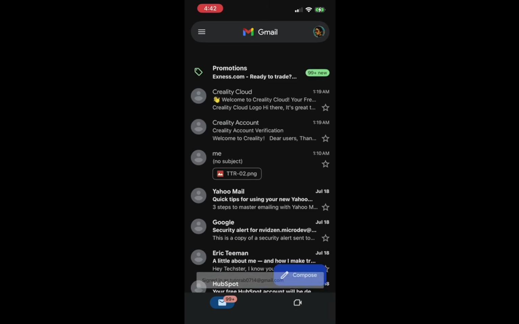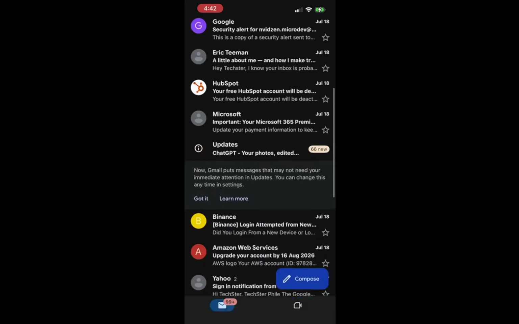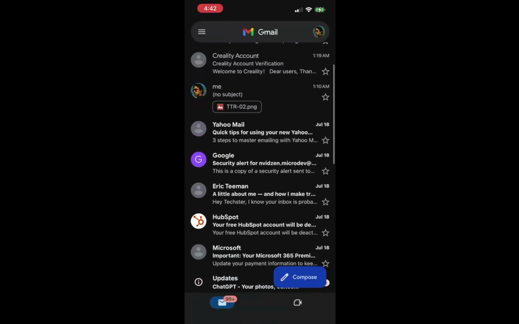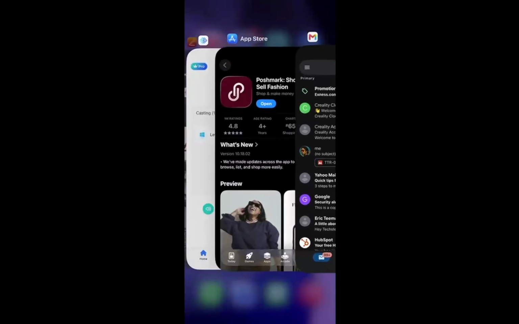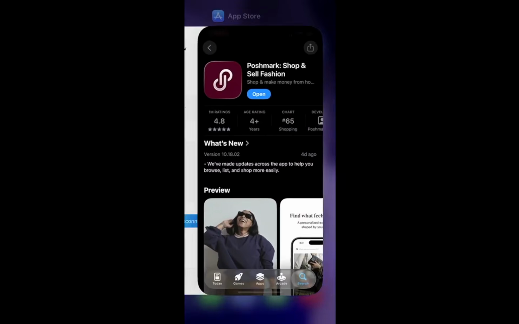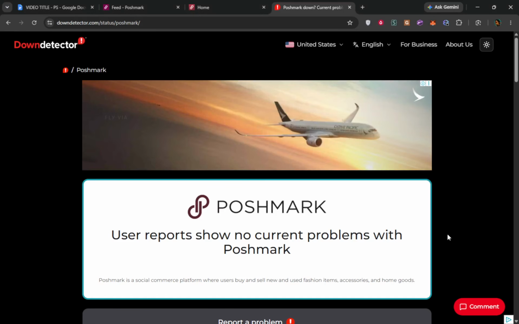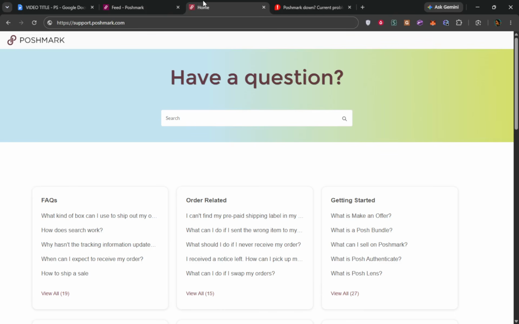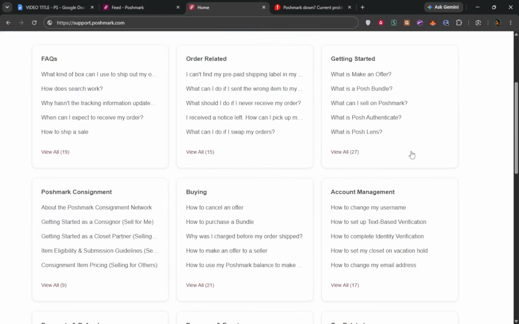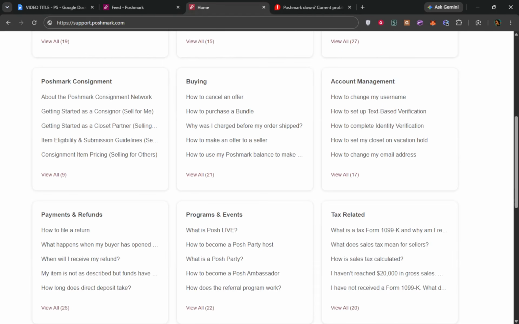If none of these steps work, the final option is to contact Poshmark support through the official support page. You can find this at support.poshmark.com. Their team can provide personalized assistance to resolve your account issues. Remember, reaching out for help is always an option if troubleshooting alone does not resolve the problem. You are not alone in this process, and support is available.